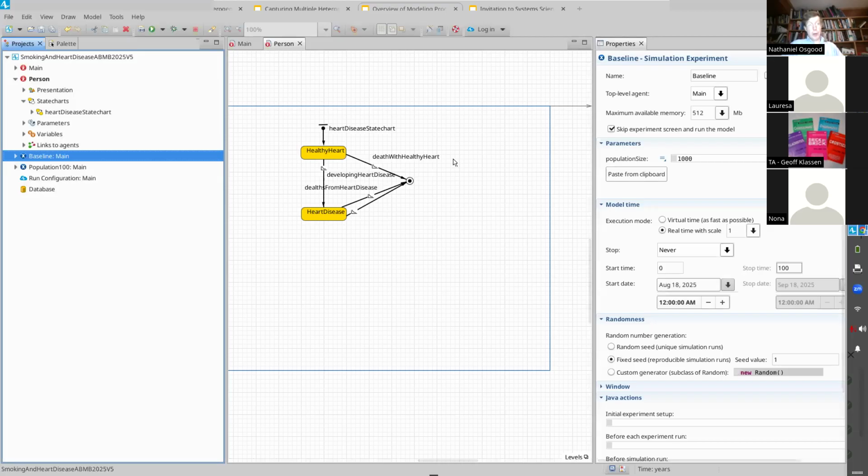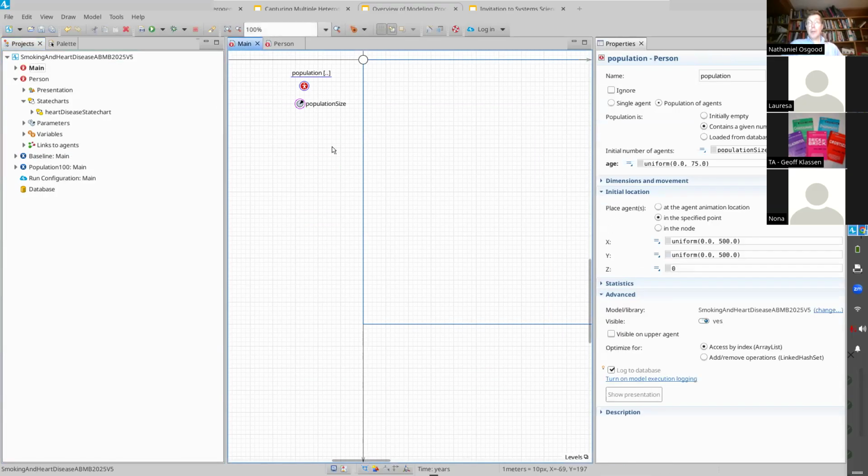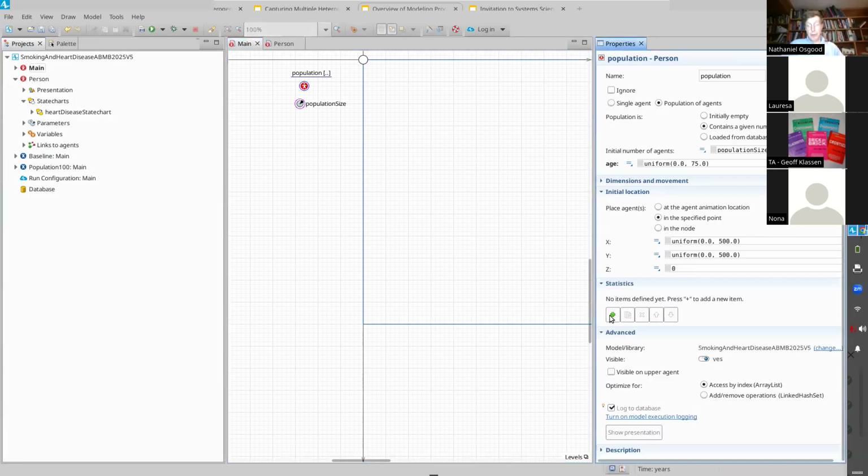What we're going to now put into place is a mechanism for keeping track of information in this model. Specifically, we're going to have a bookkeeping mechanism that keeps track of the number of people with heart disease and without. So to do this, we're going to go to main, and we're going to go to the population, and then go to an area of the population we haven't previously tapped: the statistics area of the population.